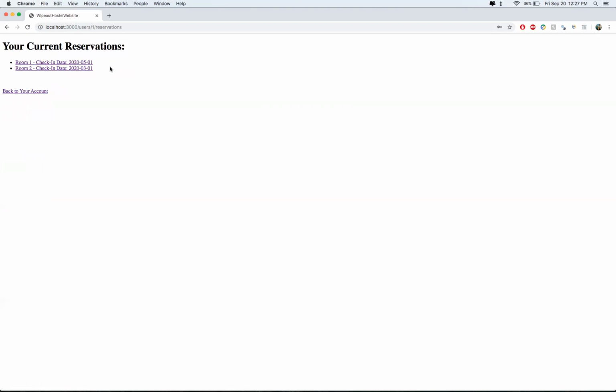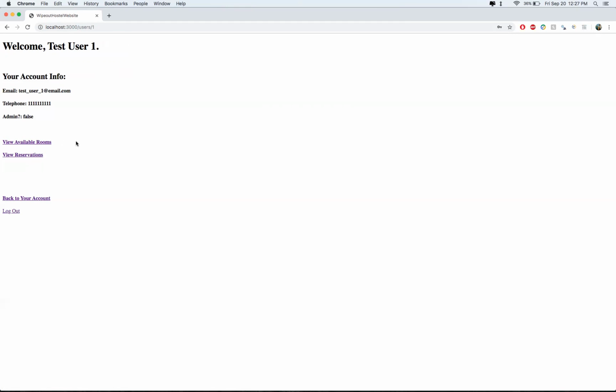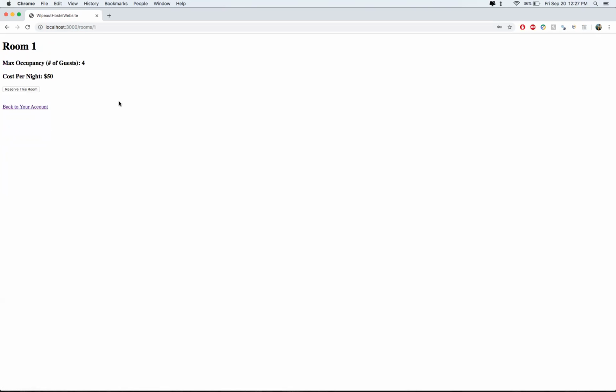As you can see, I've already made some reservations here. These are part of the seed file, but we're going to go ahead and create a new reservation just to go through the process. To create a new reservation, you need to click on View Available Rooms. Right now, I've got 4 rooms in the database, so you can choose any one. Start with room 1. The properties of the rooms are the name, an occupancy limit, essentially how many beds there are in the room, and a nightly cost associated with that room. So this is all data that's stored in the database.